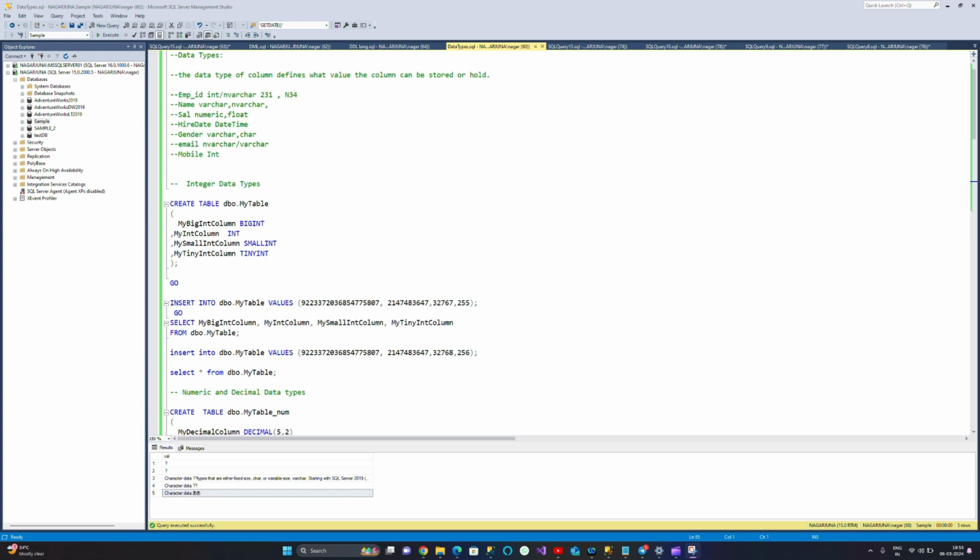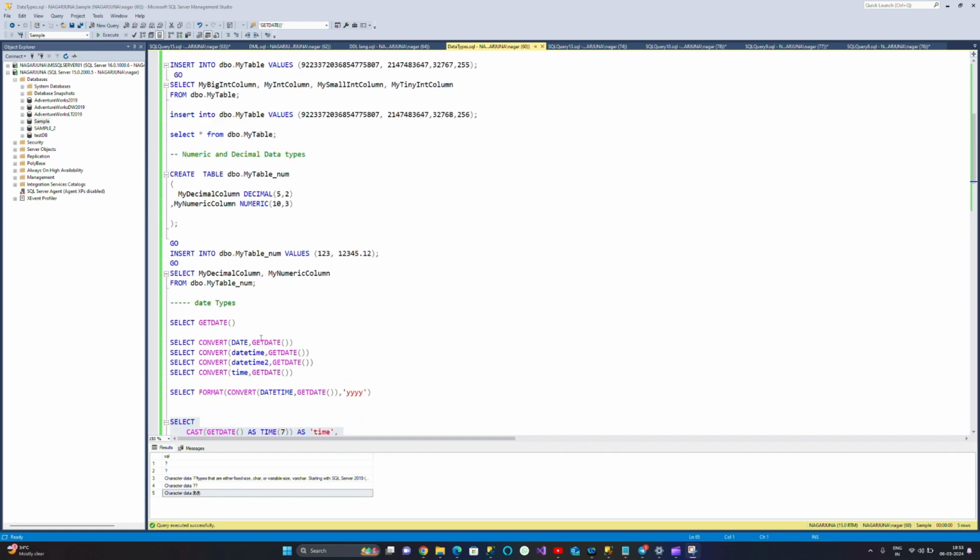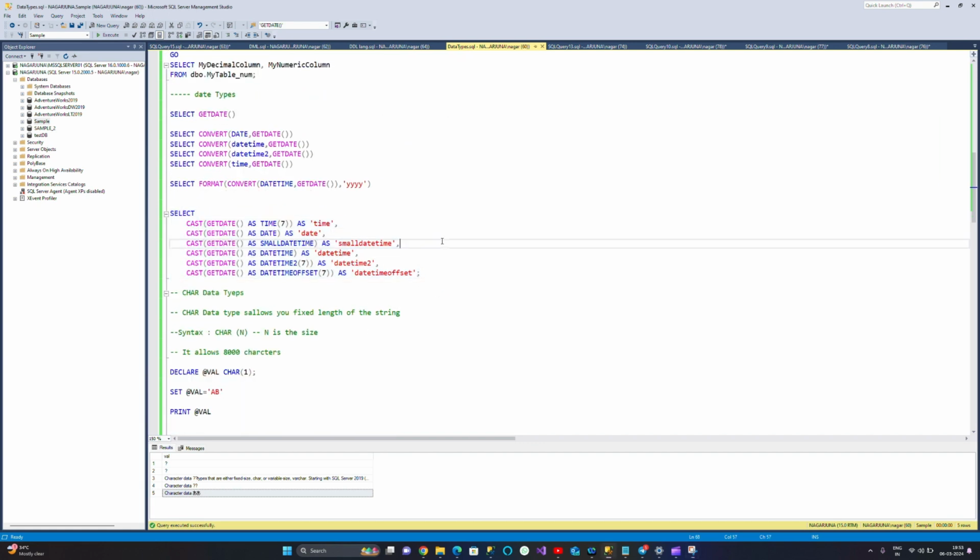Good morning, guys. In the previous class, we discussed integer data types. I think everyone has practiced up to here. So today we are going to discuss the character data type.